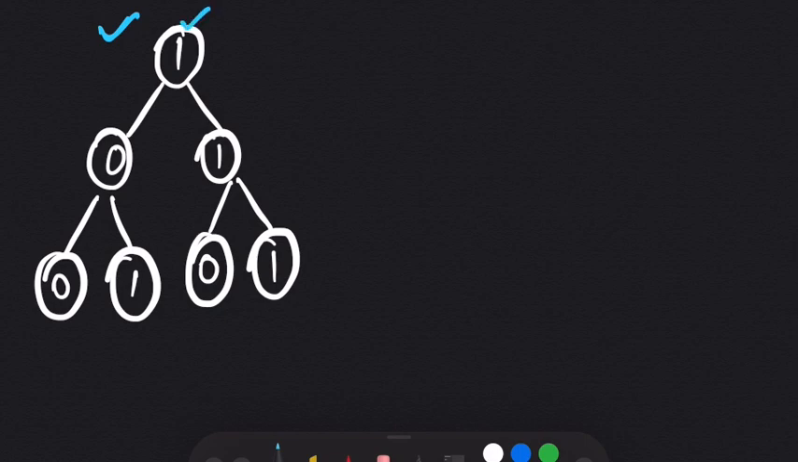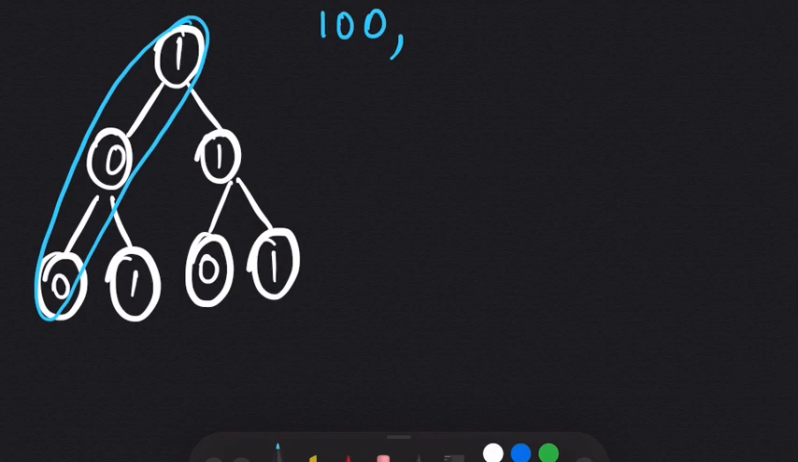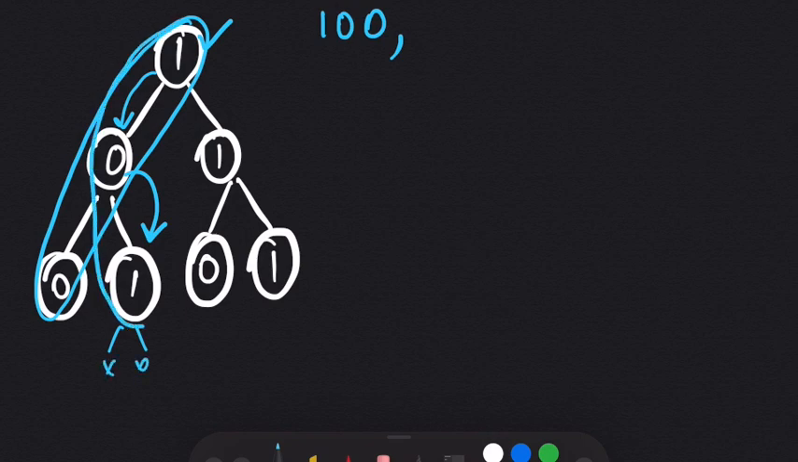First, we come to the root, then we come to the left child, and then we come to the left child of this left child. And since this node doesn't have any further child, this path is now complete. So we have our first path, which is 1, 0, 0. Now the second path will be starting from the root, coming to the left child, and then coming to the right child of this left child, which is 1. And since this one doesn't have any further child, our second path is also complete. So our second path is 1, 0, 1.